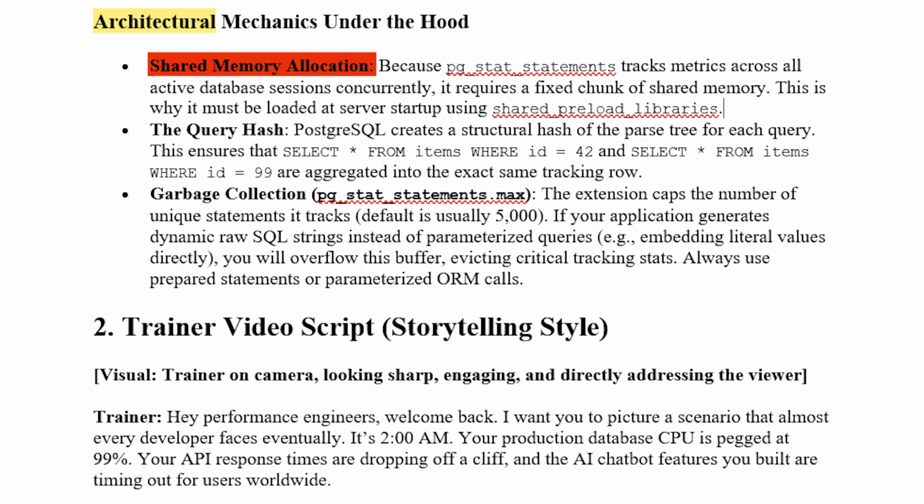The second is the query hash. PostgreSQL creates a structural hash of the parse tree for each query. This ensures that SELECT * FROM items WHERE id = 42 and SELECT * FROM items WHERE id = 99 are aggregated into the exact same tracking row.